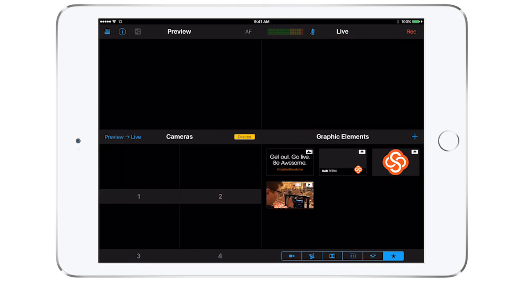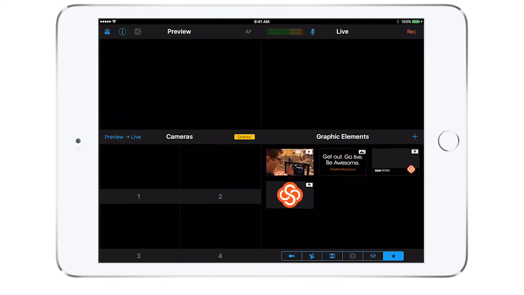If you'd like to edit one of your graphics after adding them, long hold on the graphic and you'll get the options to edit, remove, or reorder the assets.